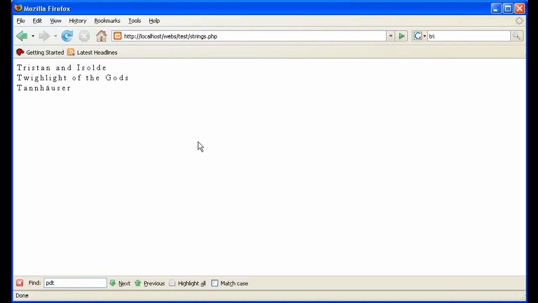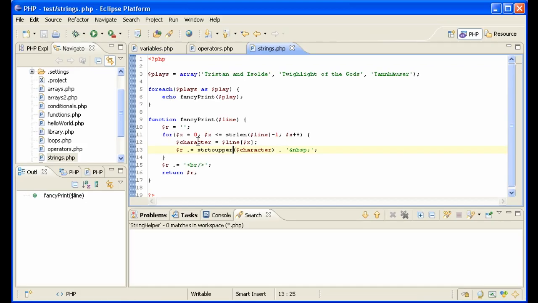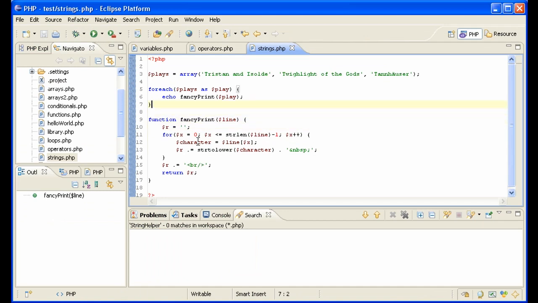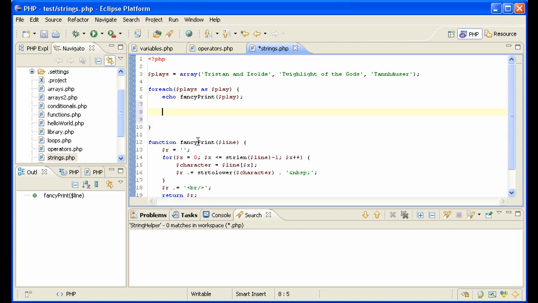See how that looks. We also have strtolower. Has a better design. Other useful functions are functions which find characters inside the string. Let's go ahead and do that here. So at this point, play is defined as each of these.